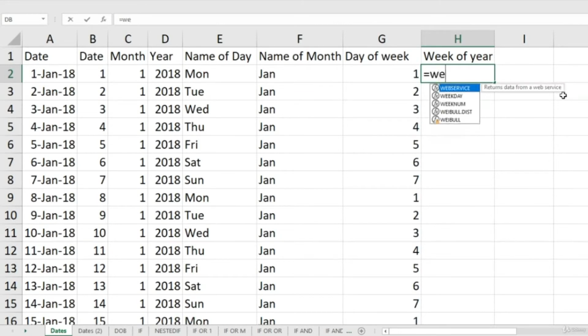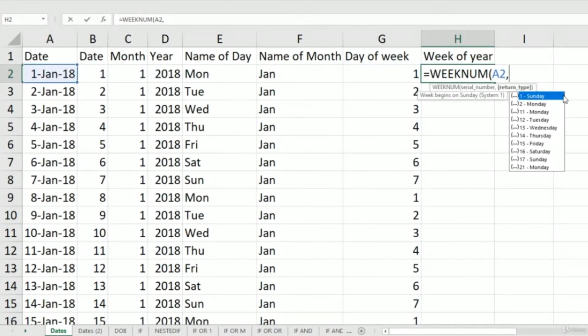Let's do that. Equals WEEKNUM, not WEEKDAY, sorry, WEEKNUM, and press the Tab key. The first thing Excel is asking us is serial number, so I will give my date. And the second thing is return type. Now again, this is very important. Excel is asking you from which day your week starts. If I give it the argument of 1, which is the default as well, and I just press Control Enter now and close this formula, Excel will start my week from Sunday, and that is what I don't want. I want Excel to count my week starting from Monday. So I will give the argument of 2.